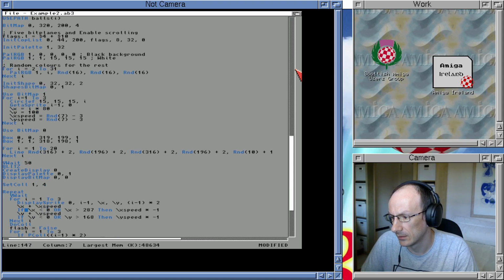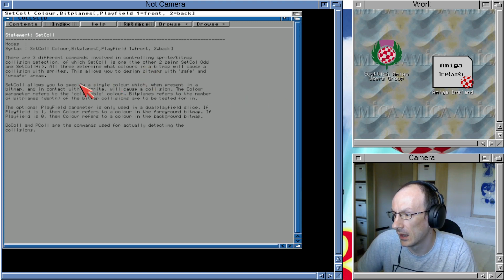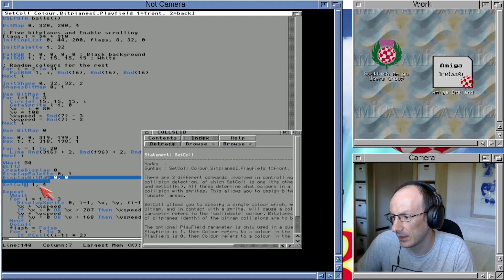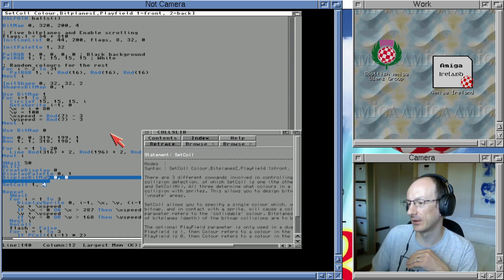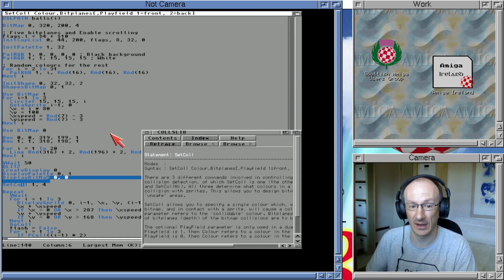So set call there. Let's have a look at the information on that. So single color, so we just choose color 1, I think it was. Set collision 1, and we are doing a 4-bit plane check, but you don't really need to do that. It depends, like I said, on what your color is, and just how exactly you want to do the collision.